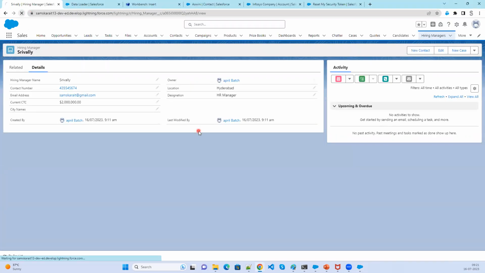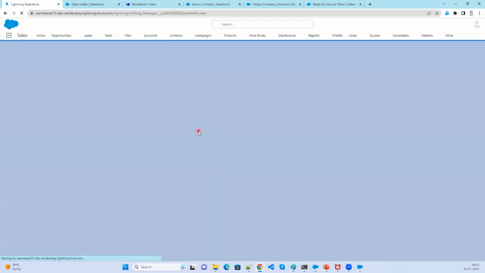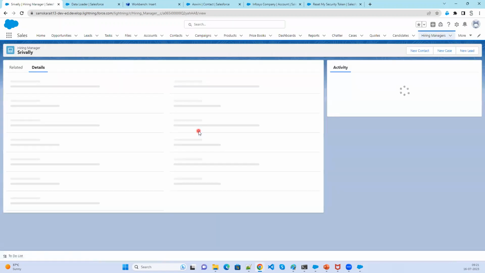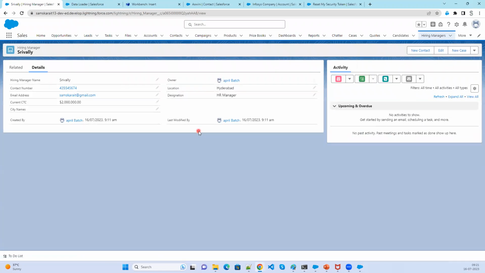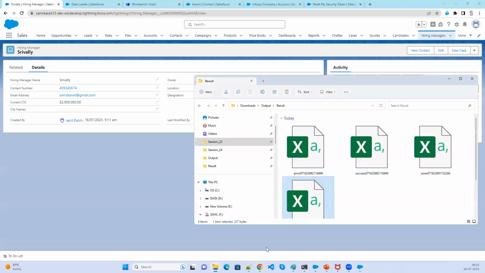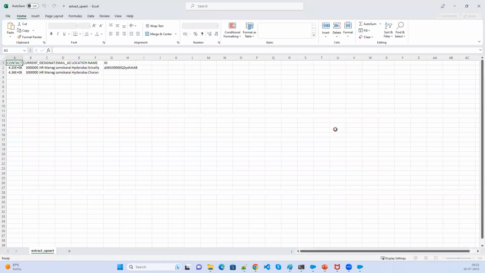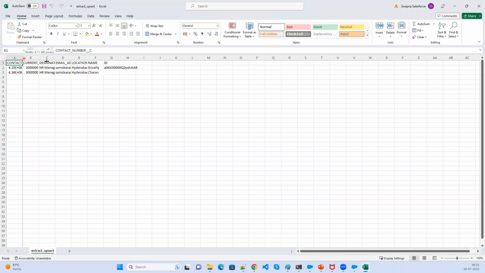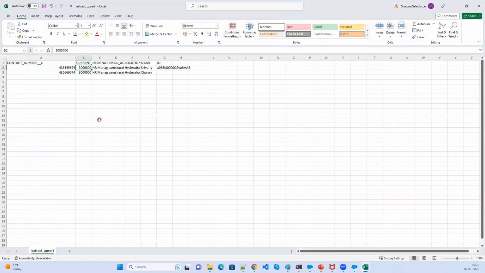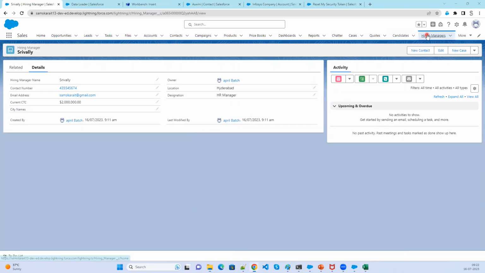Now, if I go to the Salesforce, let's refresh the Srivalli record. Srivalli record is updated, right? So in the CSV file, what is the phone number which we have specified? So in the output, what is the file? Now let's go to the hiring manager.